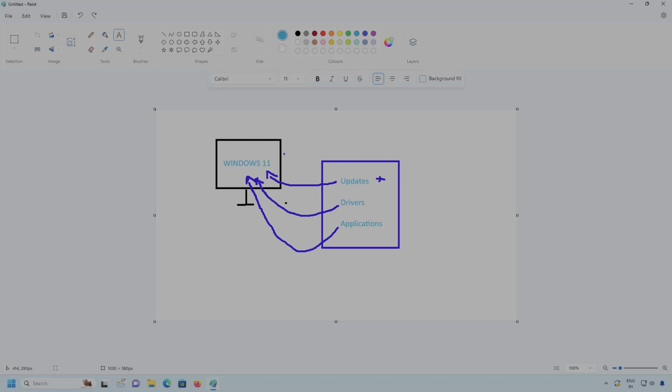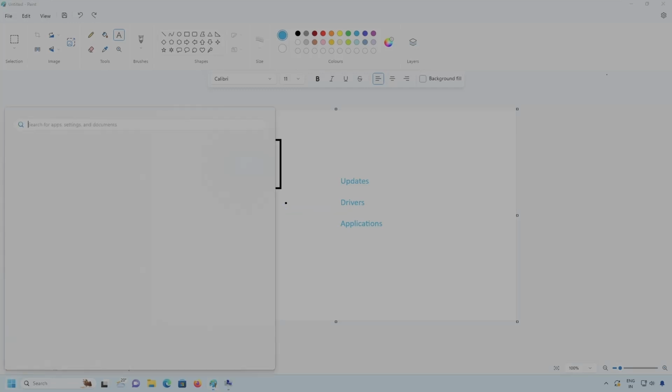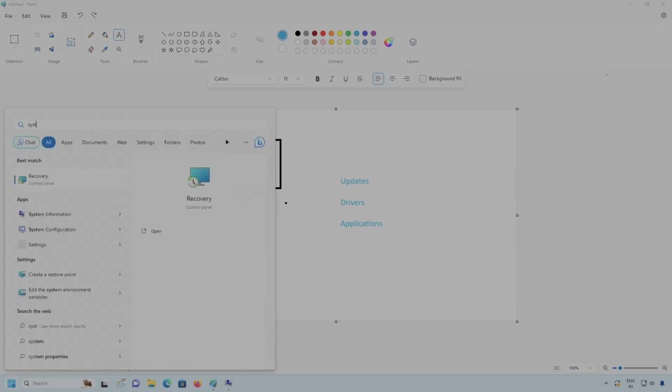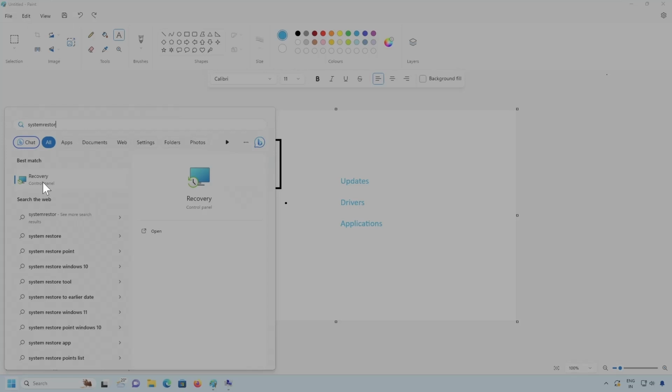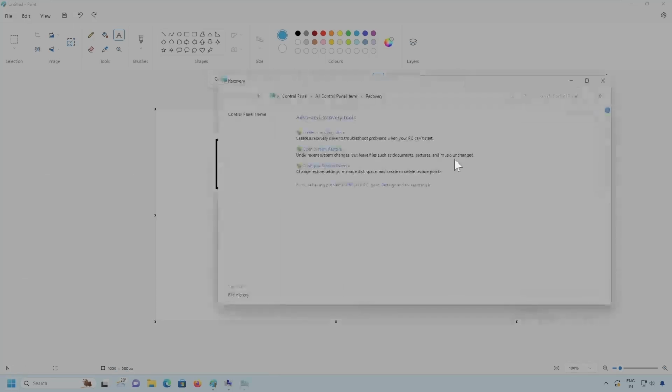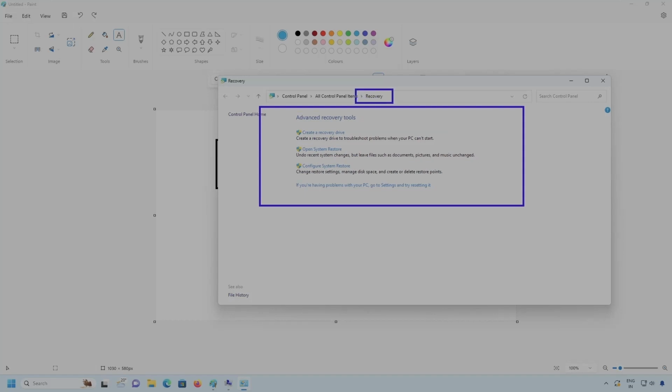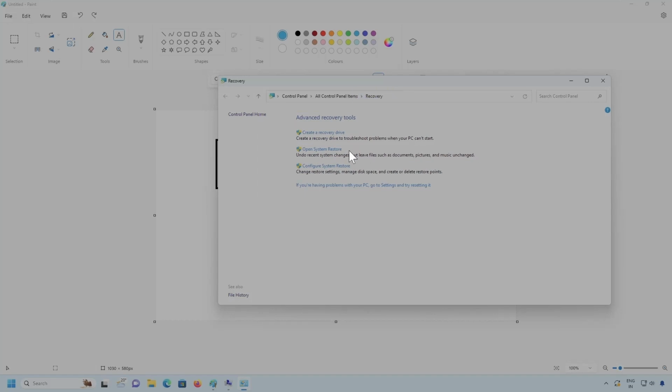So we will see how to configure the system restore point in Windows 11. To configure the system restore point, you have to click on Start, search for System Restore, click on Recovery, and you will see this dialog box from Recovery. Click on Open System Restore.